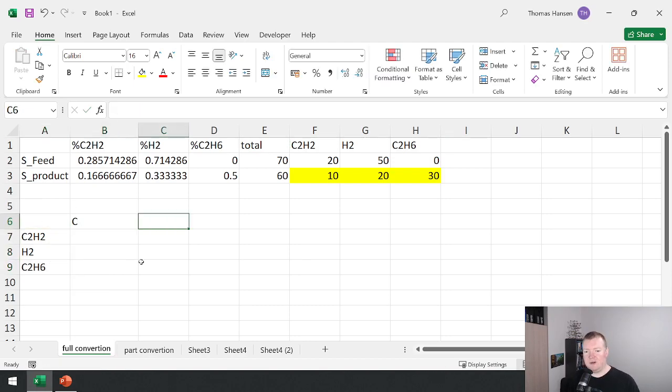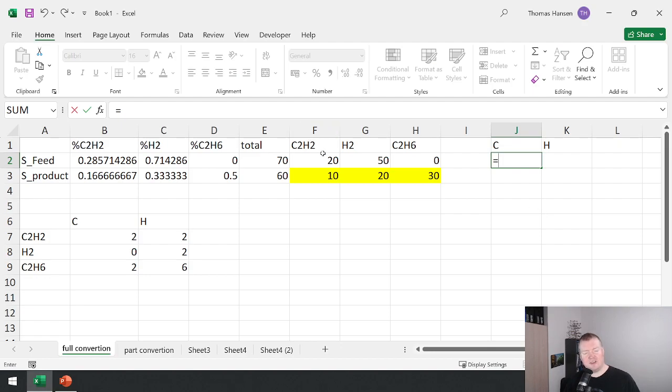And then I just start to fill out all of the atoms I have, in this case only carbon and hydrogen. And for each of my species, I look at the formula and I say this one contains 2 carbons, 2 hydrogens, 0 carbons, 2 hydrogens, 2 carbons, 6 hydrogens. So that's a way for me to keep track of this. And then in this case, it's a small enough system that this won't get too cumbersome. So I'm just going to calculate over here how much carbon, how much hydrogen I have in my different streams. And I'm going to first do it the cumbersome way, where I have to do a lot of stuff, and then I'm going to show you the shortcut.